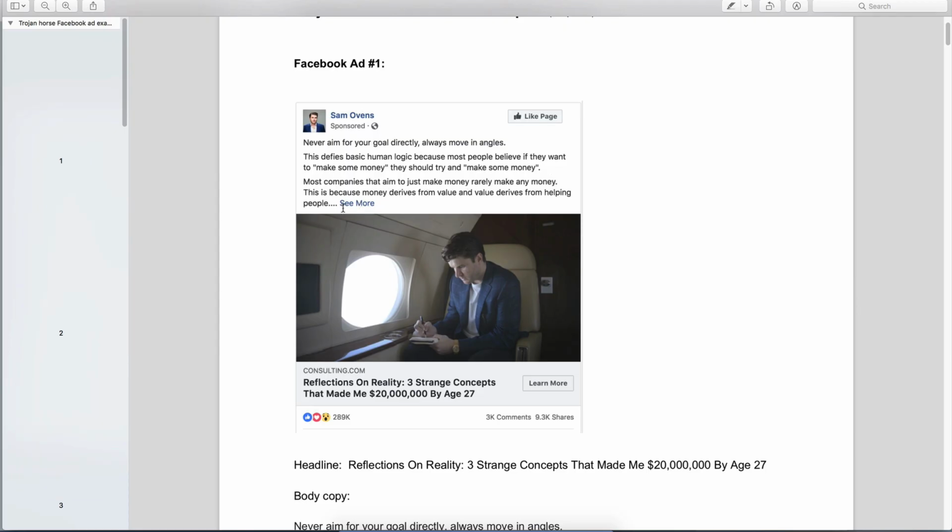And so this is a Trojan horse ad because, first of all, the headline is Reflections on Reality. That's not normal. And then 3 strange concepts. That's not normal. Right, so it's not able to be pattern recognized, and then it also includes some money, which can help. If you can get away with including a claim of a little bit of money, this is very hard to do, by the way.